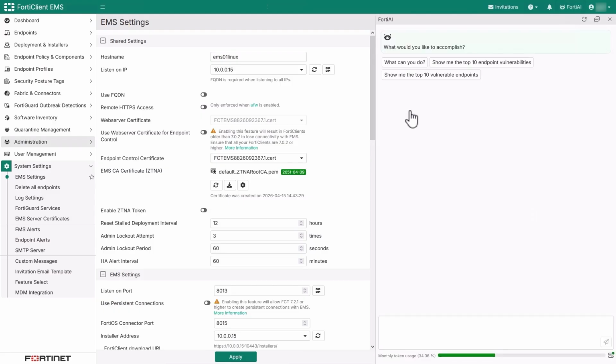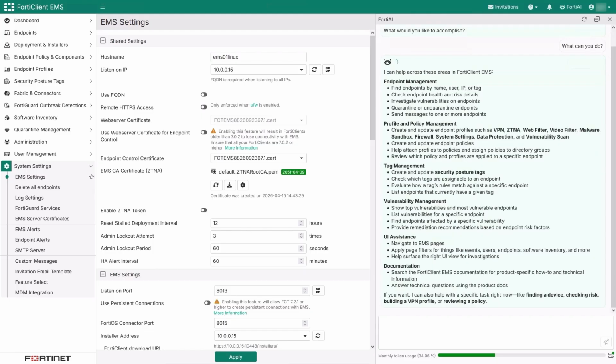Upon opening the FortiAI chat interface, a set of pre-configured questions is displayed to help us get started quickly. We can select any of these prompts and wait for the corresponding response. For example, selecting the What Can You Do option returns a list of tasks and functions that FortiAI is capable of performing. Each of these categories includes a set of actions that can be requested from FortiAI. So let's look at some of these tasks that FortiAI can perform for us.